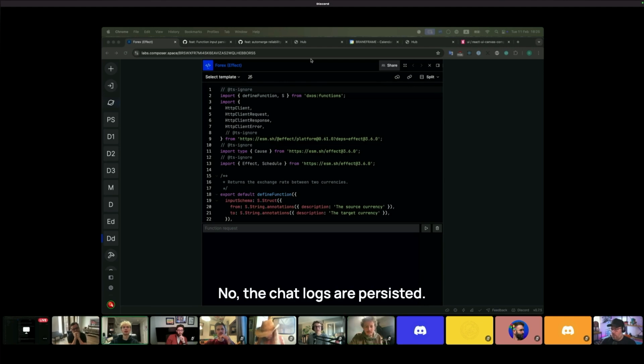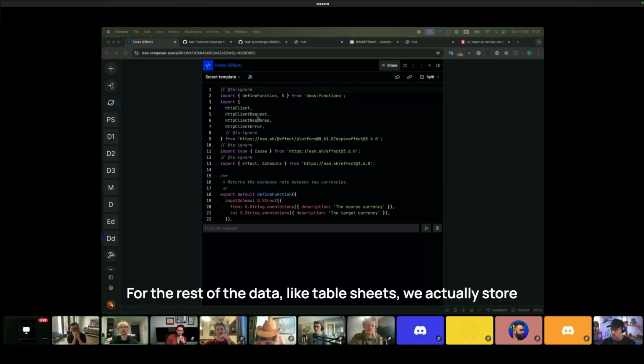No, the chat logs are persisted. We do not run CRDTs on top of them because they are not often mutated in a collaborative fashion, but they are saved in a traditional approach as a database. For the rest of the data, like tables, sheets, we actually store the full edit history, which is needed when two peers make changes independently when they are offline, so that at the end we can converge the state and resolve any conflicts.